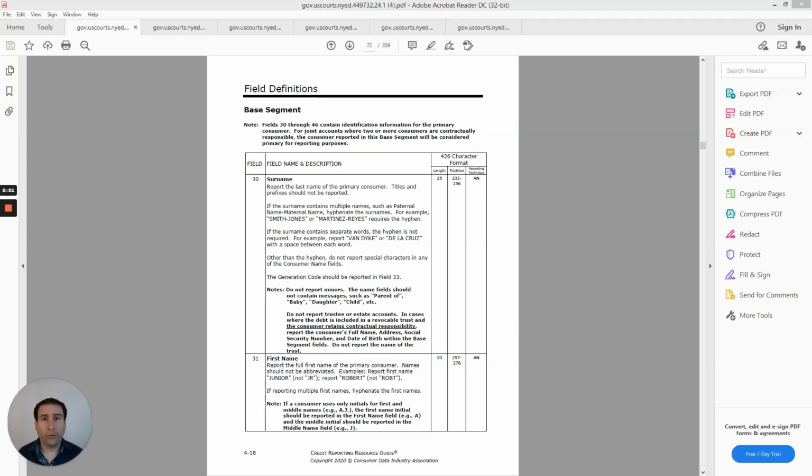Base segment fields 30 through 46 contain identifying information of the consumer. A lot of times we actually do not see this information specifically itemized in the credit report with the trade line itself. What I mean is, a lot of times on the credit reports, the credit bureau companies will give you a header record with personal information, like names, phone numbers, and addresses. But it doesn't show you what that information is related to.